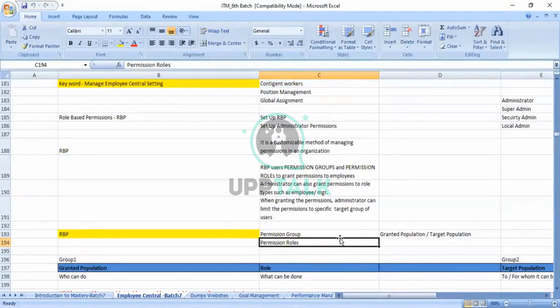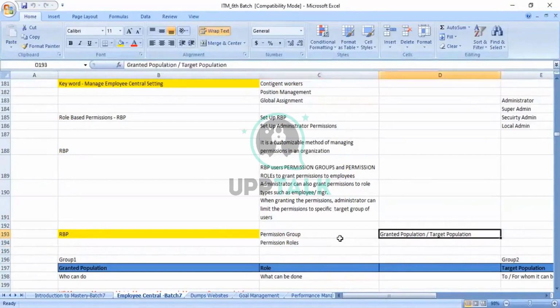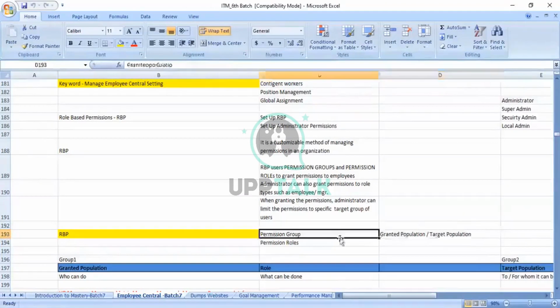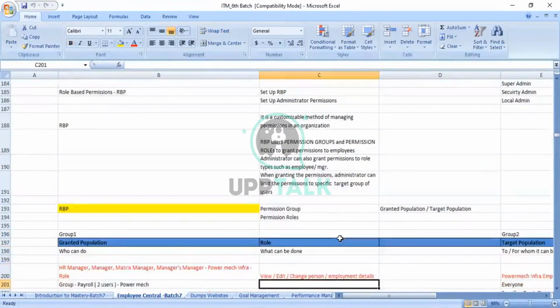So again, the permission group is divided into two parts. What are the two parts? Granted population and the target population. And the permission roles. Okay, so granted population and the target population.